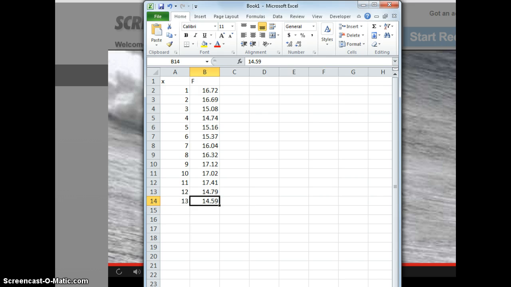In case you're having any trouble getting started on your project, I just wanted to make sure you knew how to make the charts and the graphs. So what I've got here is the price of Ford stock in October of 2013. The price was $16.72 on October 1st of 2013, all the way through October 1st of 2014. So the price on October 1st of 2014 was $14.59.